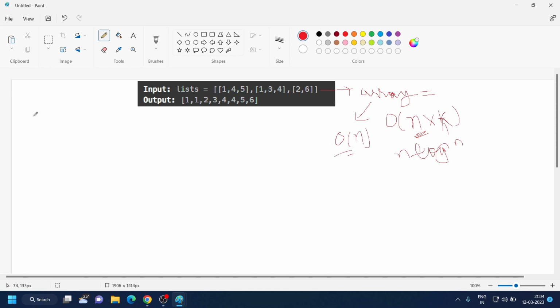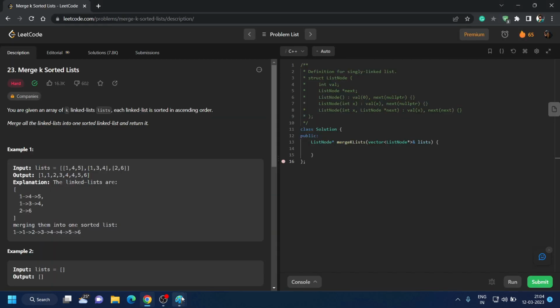So our approach is that we will use merge sort. Have you heard about this algorithm? If not, I will make a video on it, or you can check any other YouTuber's video. This is a very famous algorithm for sorting an array. So we will use a similar concept here. We will make a function called partition. We are given a list of vectors according to the question. We are given a vector list.